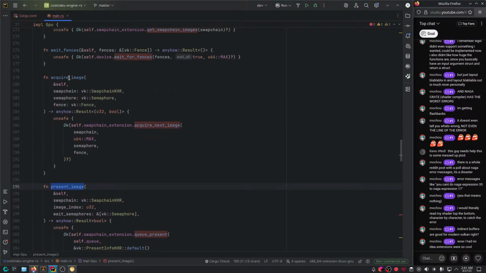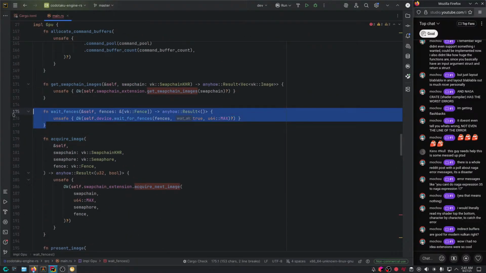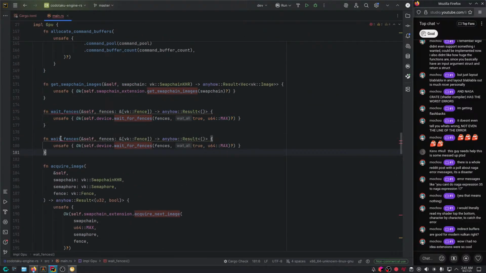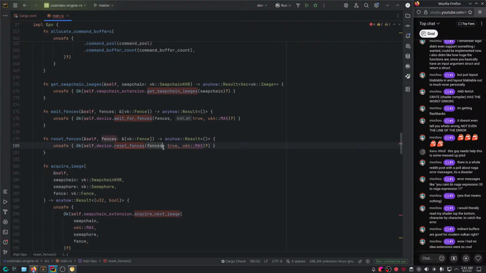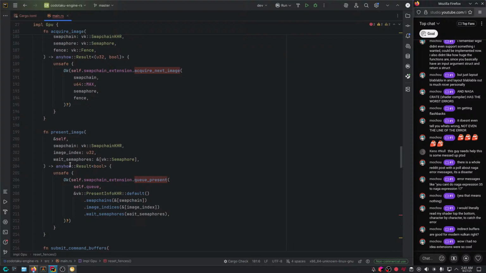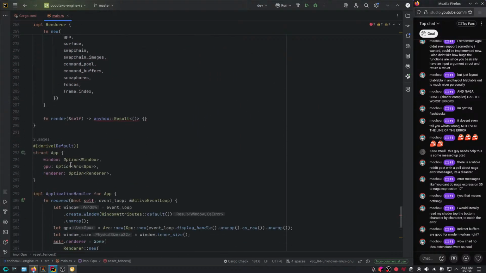Present image, acquire image. We're also gonna need reset fence. We could just copy this and call this reset fences. And instead of wait for fences, we're gonna say reset fences. And we don't need these. That's reset fences. Is there anything else we're gonna need? I believe that's maybe it. Now, let's just use it, I guess.